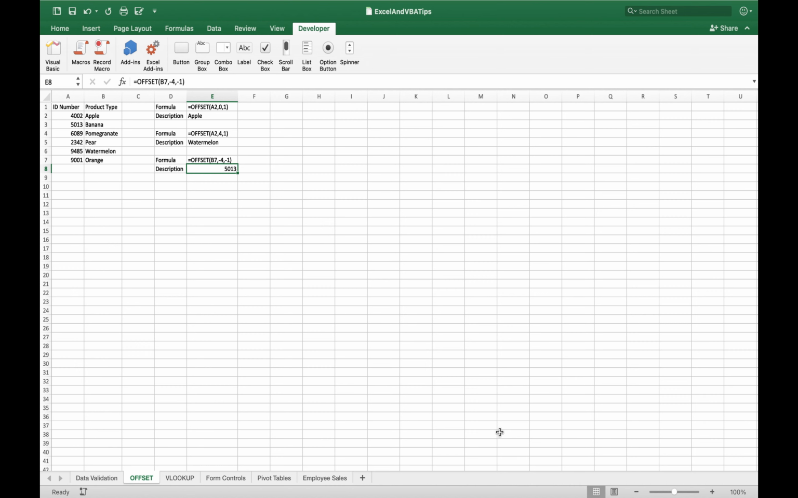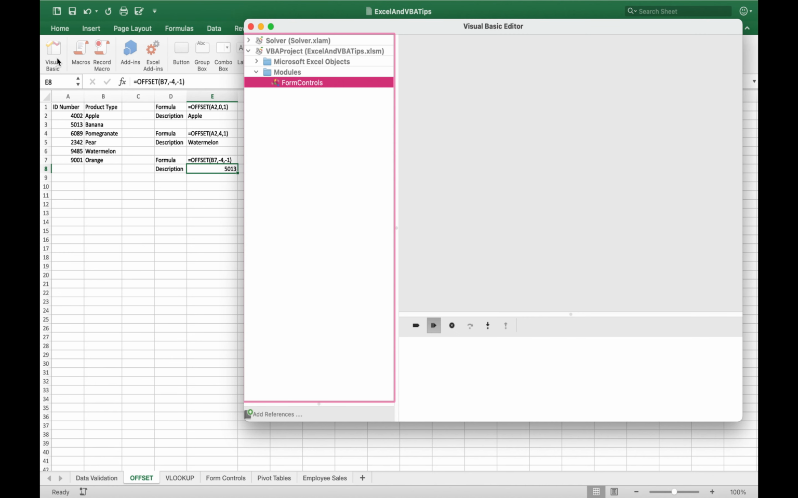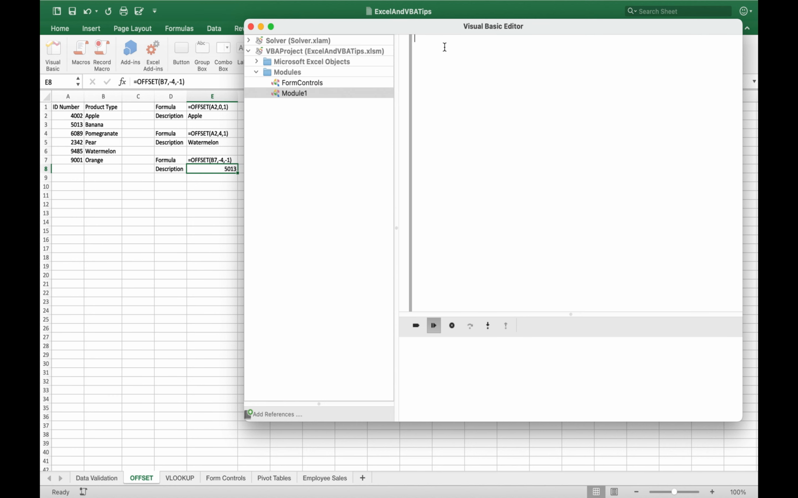We can also use offset as an object in VBA. So opening up Visual Basic, we can write a sub that starts at A2 and offsets 4 rows and 1 column with a message box of the output. So what we're going to expect here is the same output as in example 2, which is watermelon. So first we are going to insert a new module, and then we are going to write our sub procedure and name this offset example.